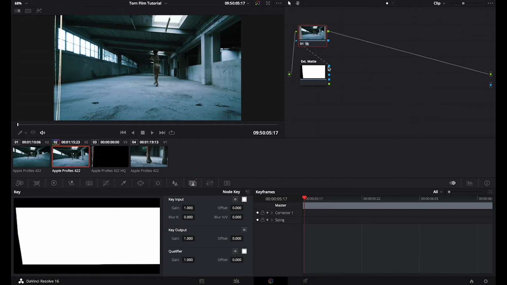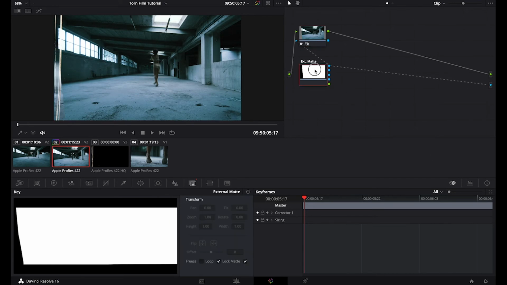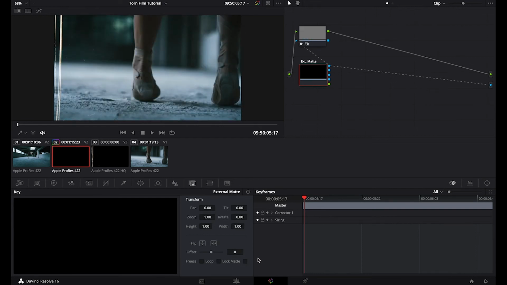And then I'm going to take the top right blue square here, and I'm going to connect it to that other blue square. And then with my external mat selected, I'm going to come down into the Key tab, and I'm going to uncheck the Loop and Lock Mat options. So now I have access to these other settings here. And now I'm going to turn on the keyframe option for corrector number 1, which will make external matte appear. And then I'm going to turn off the keyframe for corrector 1 and turn it on again for external matte.